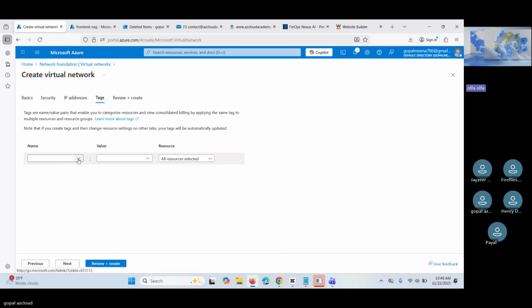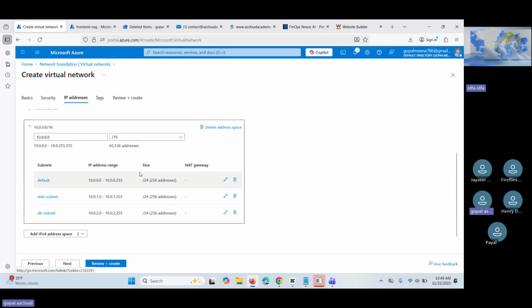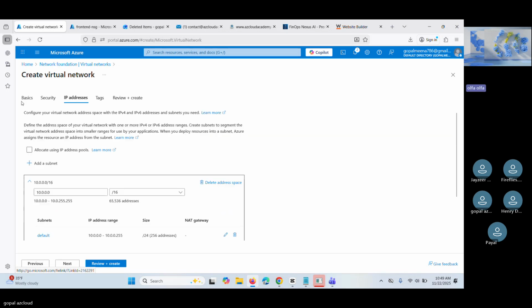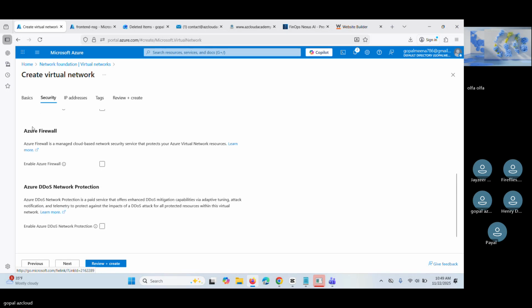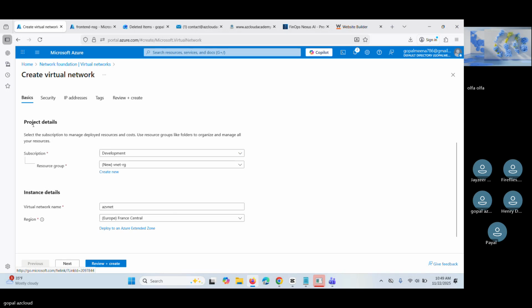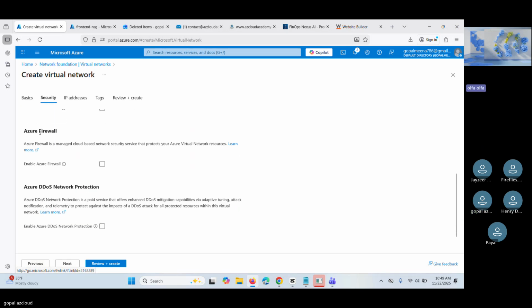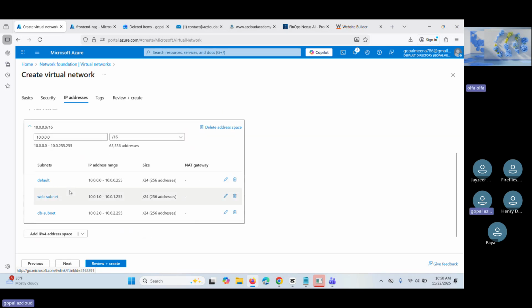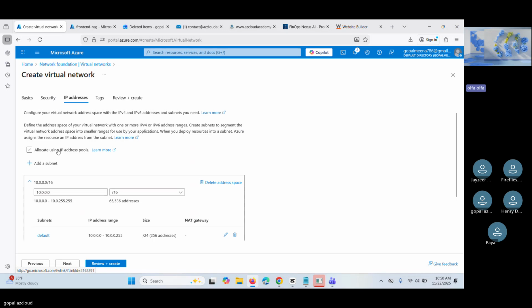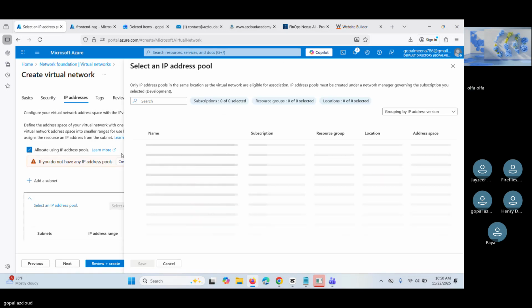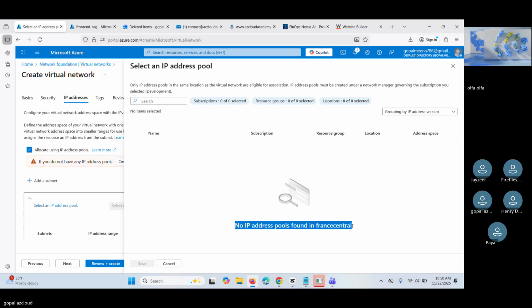Sorry, Gopal, I want to ask you here in the IP address, there is an option called allocate using IP address pool. Why should we keep it disabled in the beginning? Which one are you asking about? The step where you were at IP address, there is an option called allocate using IP address pool. Why should we keep it disabled?